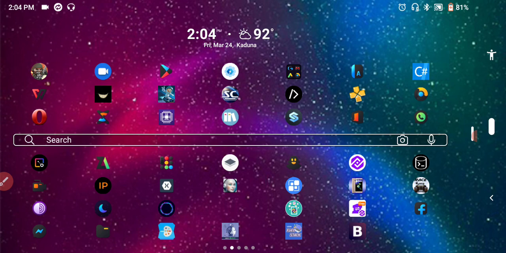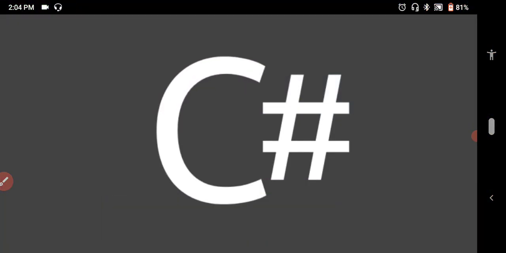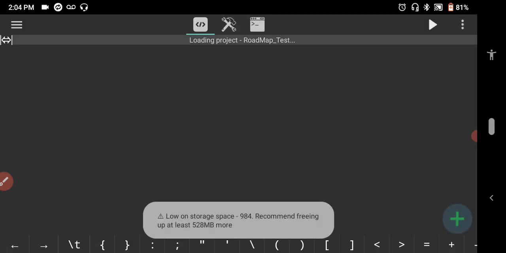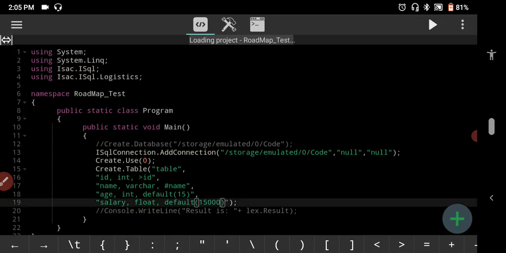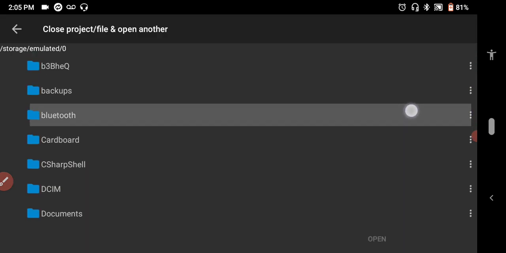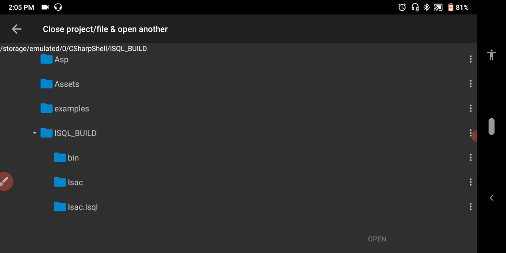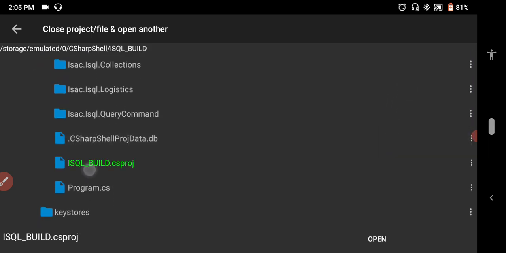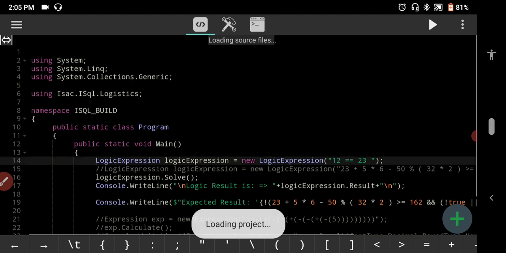So now we're going to open C# Shell. Actually, I'm using a wireless keyboard, in case you see it as somehow complicated. Okay, C# Shell. It is just another old project, so let's open the new one, the ISQL project. Okay, loading.